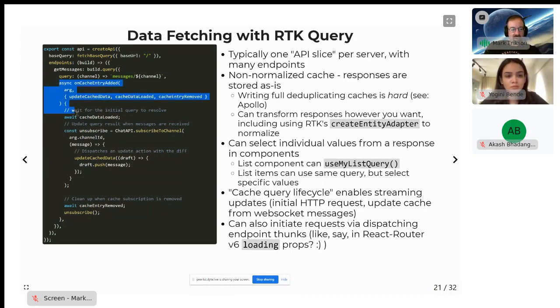You also have some powerful things like cache query lifecycles. Maybe you need to fetch the initial data over Ajax, but then you need to open up a WebSocket and get more messages that are sent from the server over time, like in a chat room. So we give you lifecycles so you have the ability to subscribe to a channel, receive messages, update the cache, and then unsubscribe from the channel when you're done.